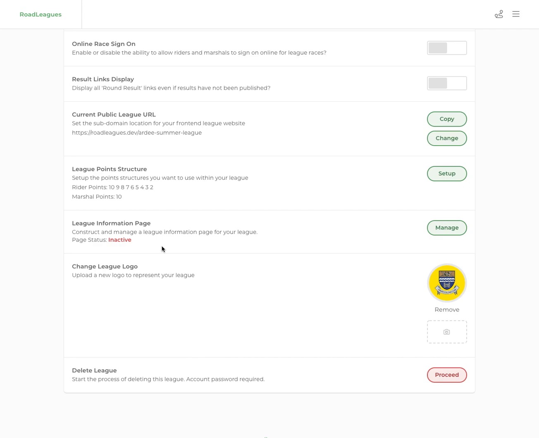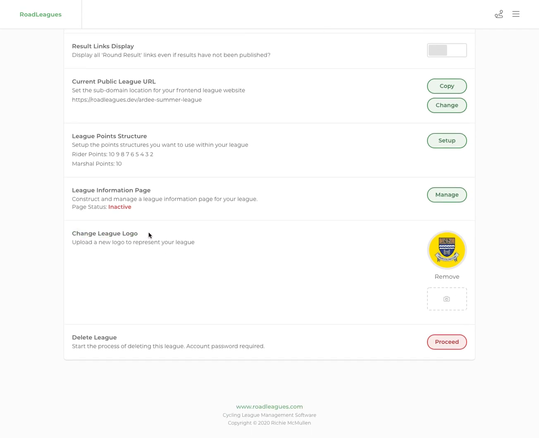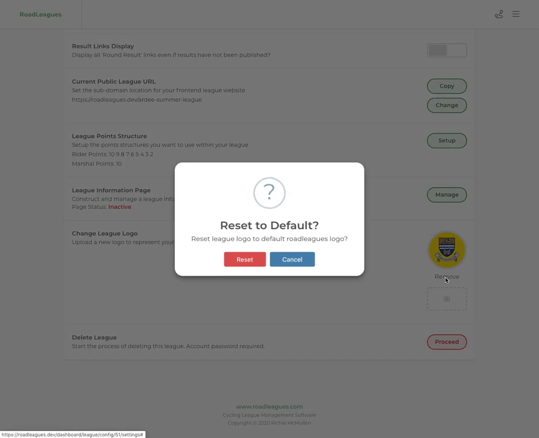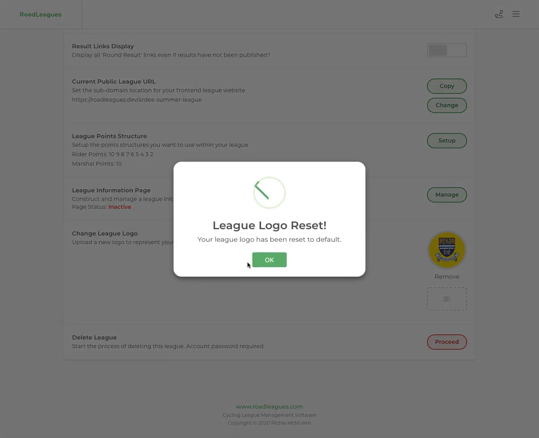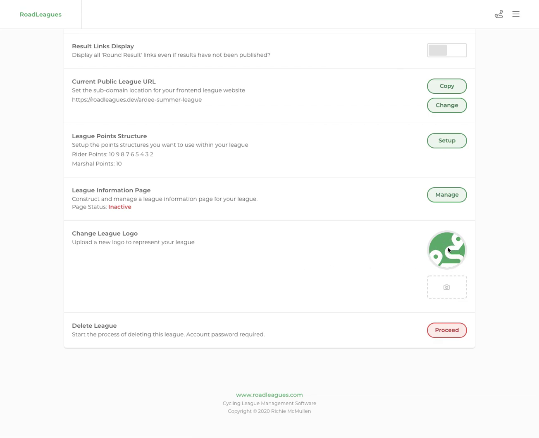So maybe you want to list some sign-on locations or whatever the case may be. Another option here then is the ability to change your league logo. I'm just using the RD league logo here just for demonstration, but we can remove the logo. Removing the logo resets it to default, so that the default is the RoadLeagues logo. Or we can just drop another logo in here to update it.